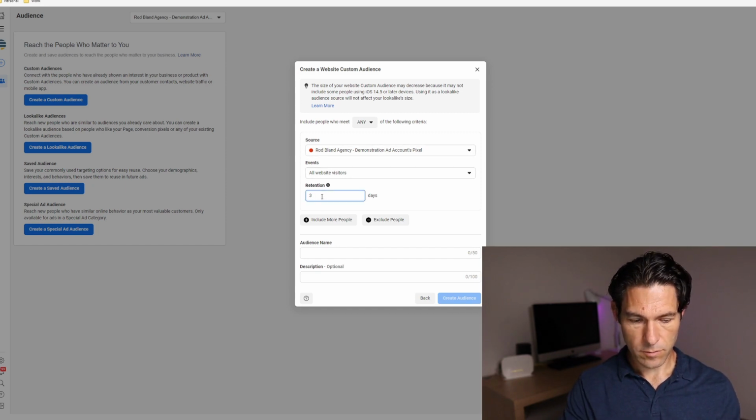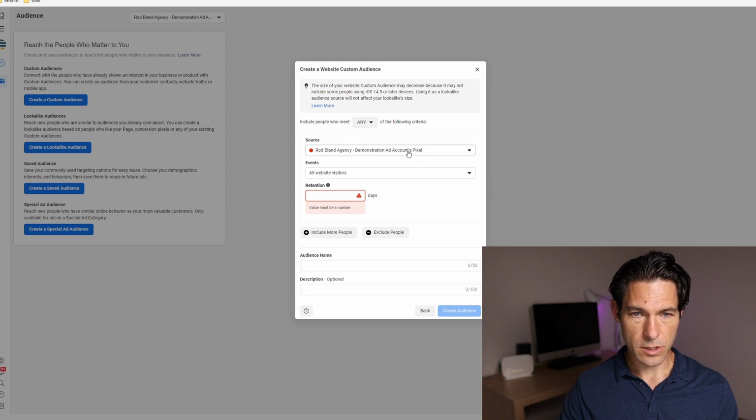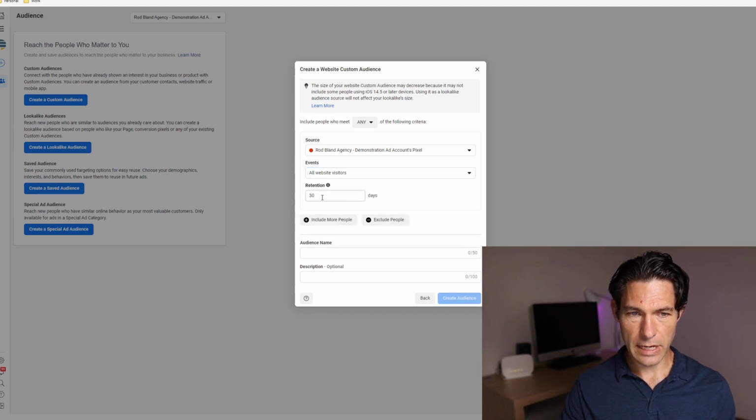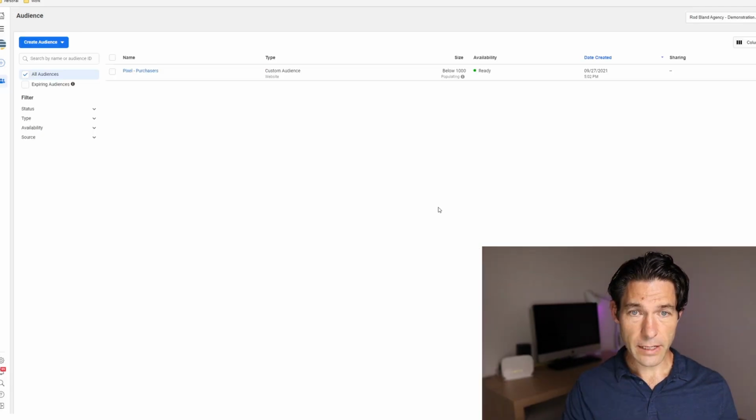So we're choosing the source as the Pixel. Now, I don't have this enabled on my account, but you want the purchase event. So if you've got purchase available as an event, then you can use that, and then select 180 days as the retention, which is the maximum amount of time that you can use. And then you would put Pixel purchaser. So we'll just call the audience Pixel purchases for the sake of this exercise. And then you click create, and now you've got a custom audience.